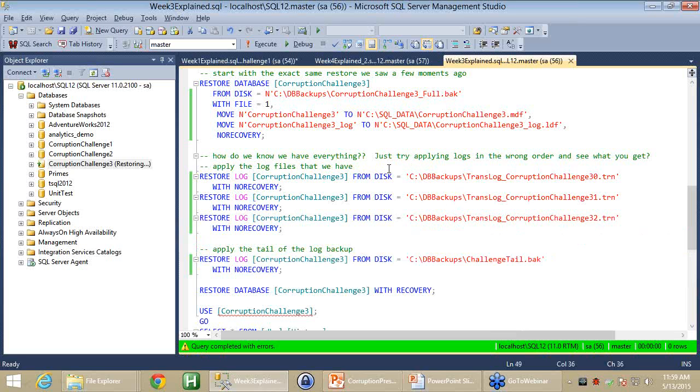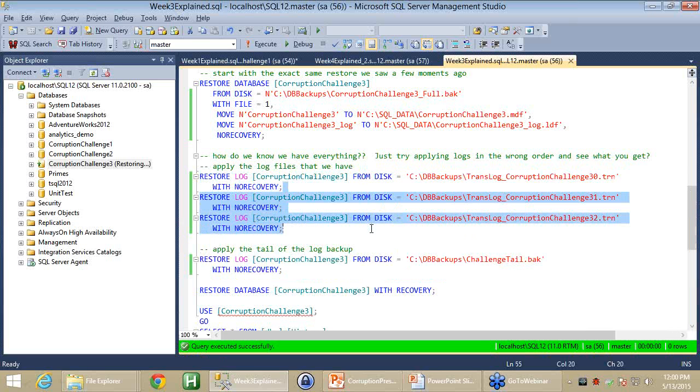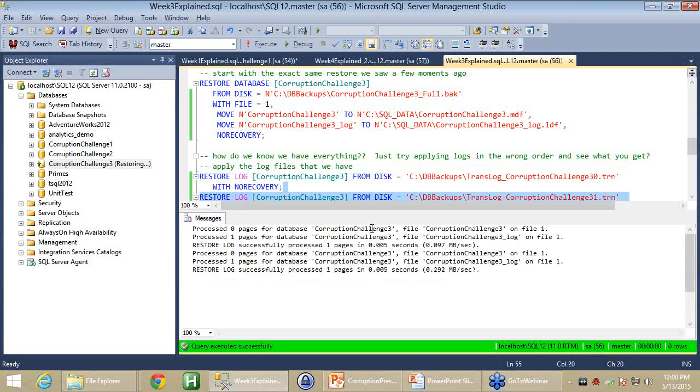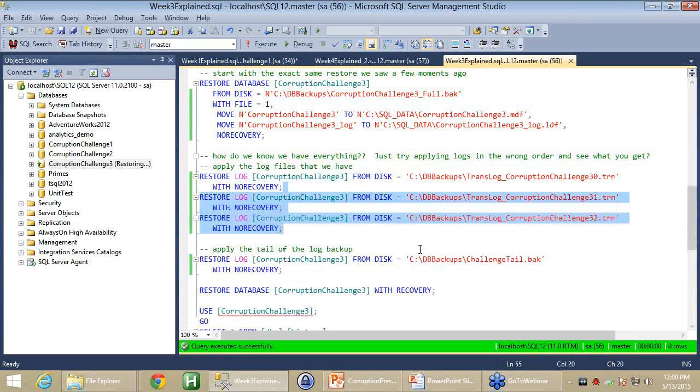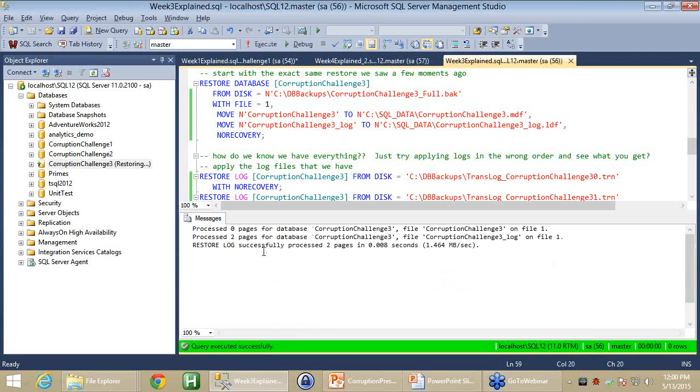So what we're going to do is start at the beginning with the first transaction log backup that we had after the full backup. We're going to restore that with no recovery. We're going to do the next 2. Those come back fine. And now, if there was nothing missing along the way, we're going to restore the tail of the log backup that we copied out of the LDF file, and it worked.